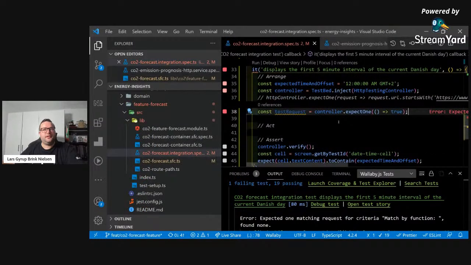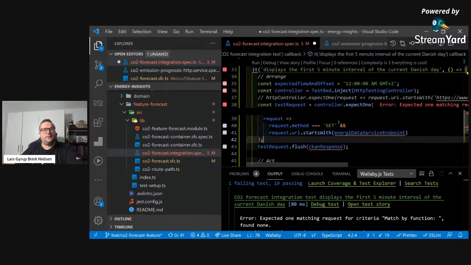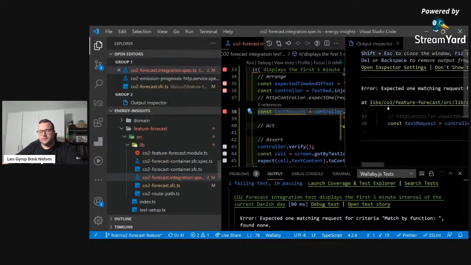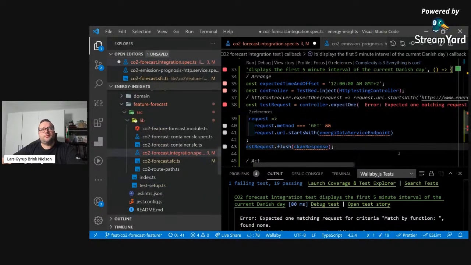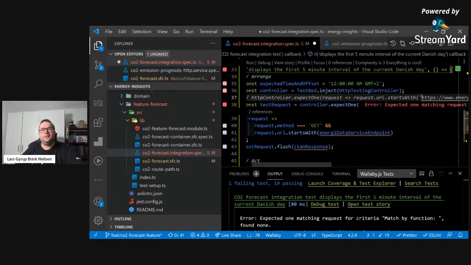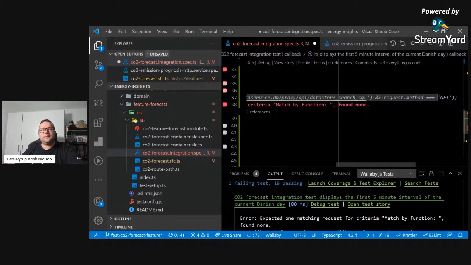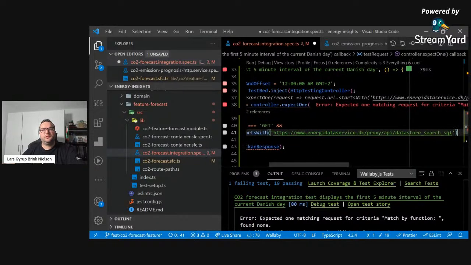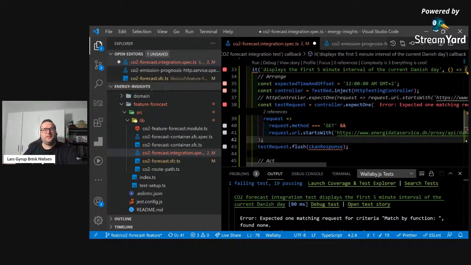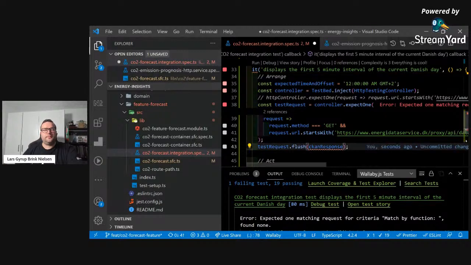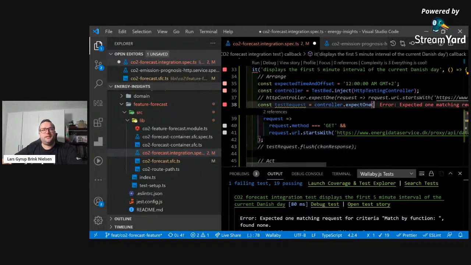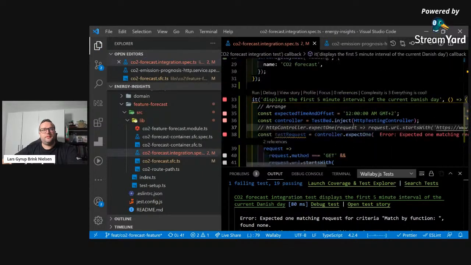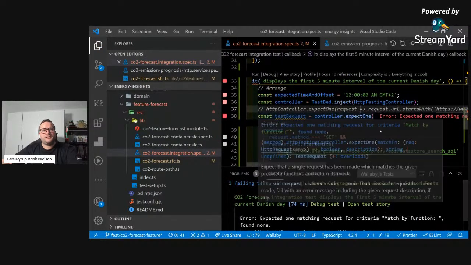Let's copy something in here because that was working. Except we don't have this string here. So let's get that. This should be working because it is in the other test. And then we just need to flush a response, but it's already failing here. So some time needs to pass.